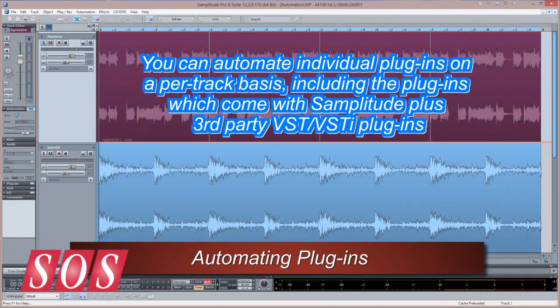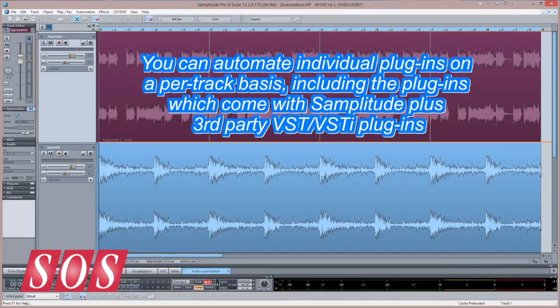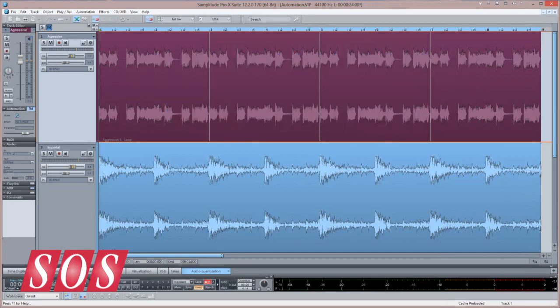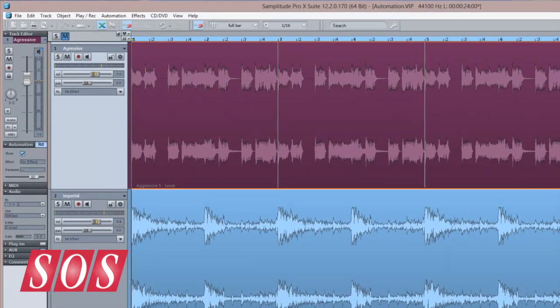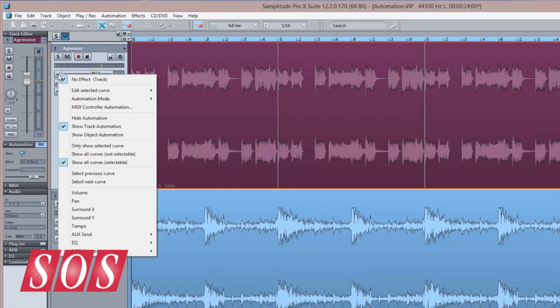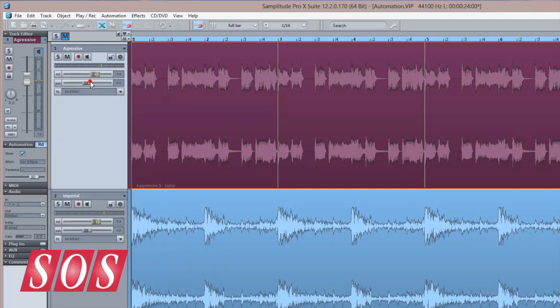You can automate plugins on a per-track basis, including the plugins which come with Samplitude, plus third-party VST/VSTi plugins. If you open the automation menu, there are several hardwired automation parameters at the bottom of the list. Besides the already mentioned volume and pan, there are also selections for Surround X, Surround Y, Tempo, Aux Send and EQ. For this example, I'm going to use the Magix Ecox Delay plugin.